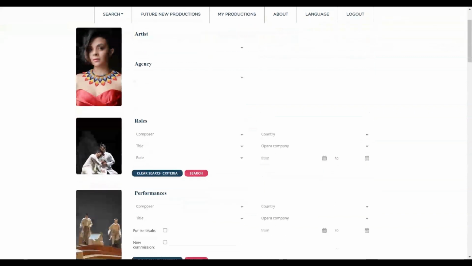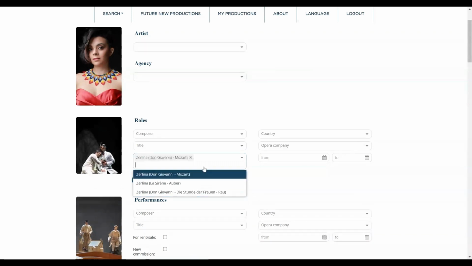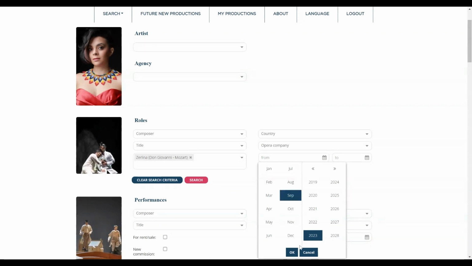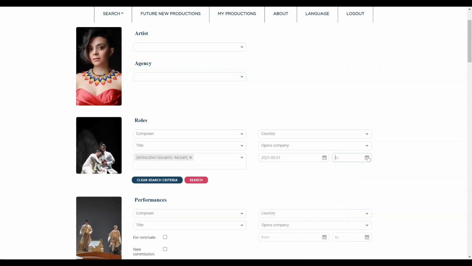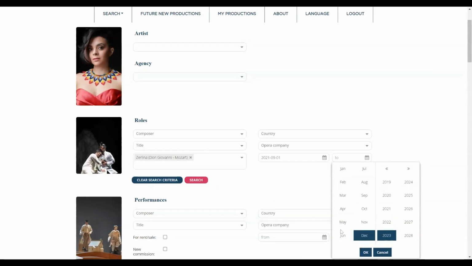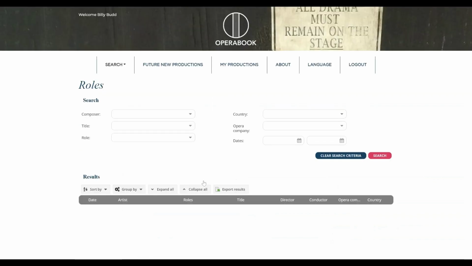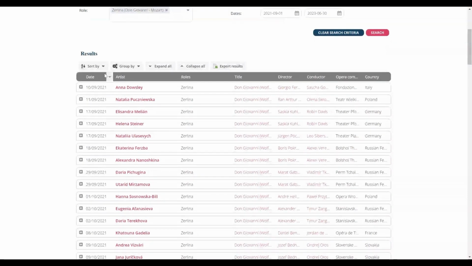The Roles section allows you to search for an artist with experience in a certain repertoire and filter your results. Here, I search for singers who sang the role of Zerlina in the past two seasons. Then, I arrange my search results by country.